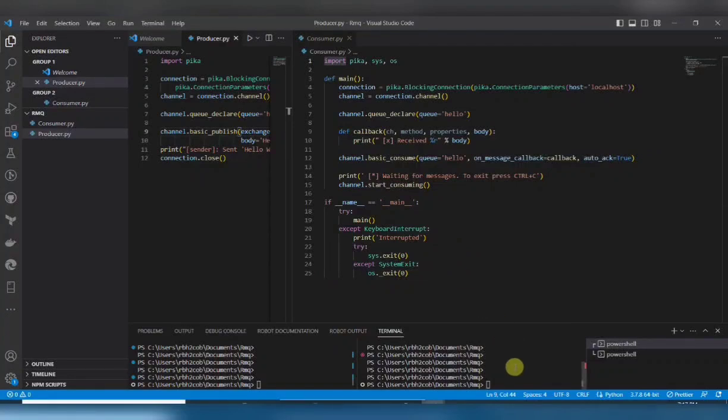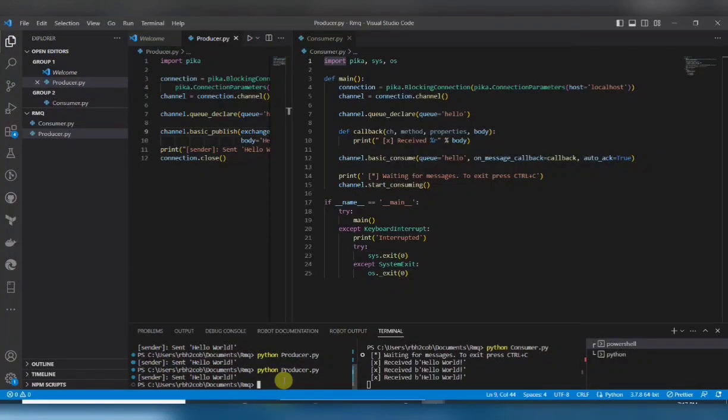So we are going to start and check how it works. First we need to start the consumer.py. So this will be waiting for the message, and once we send the hello message from producer.py, it will be received here. We can send as many times. This is bound by the routing key hello.